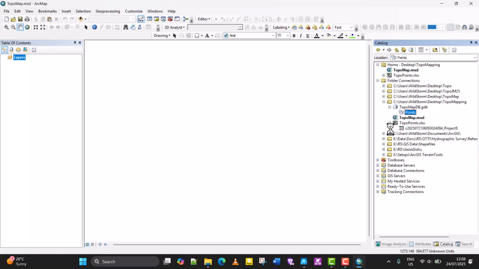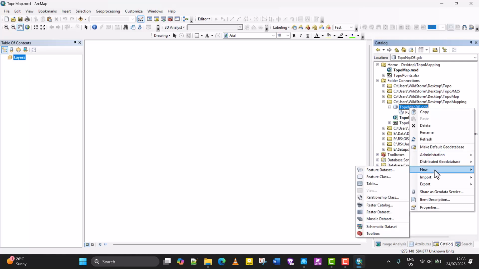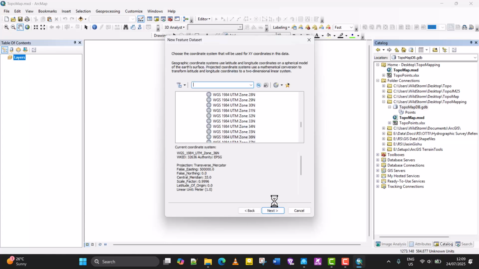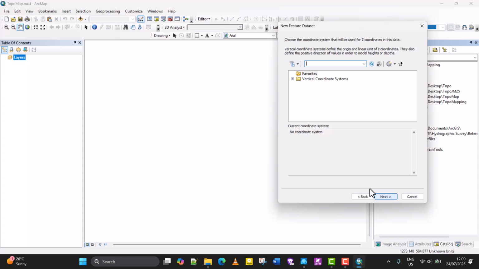So now we are ready to import our points, but before you do that, maybe you can just create an extra feature dataset. I'm going to create a dataset for lines, so I'm just going to call it lines. And then next I'm going to select the coordinate system. In this case, like the previous one, it is 36 north. That is the UTM zone. WGS 1984 is what we call the ellipsoid. So you click on next, ignore this, next, and then you finish.